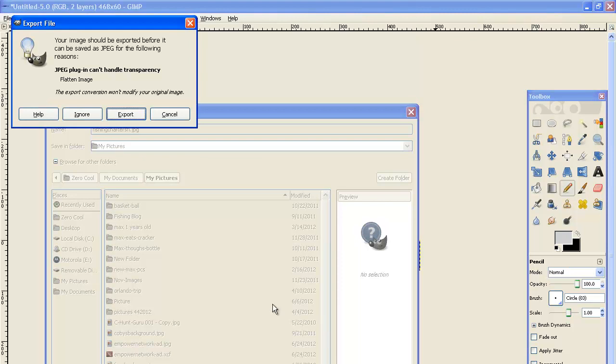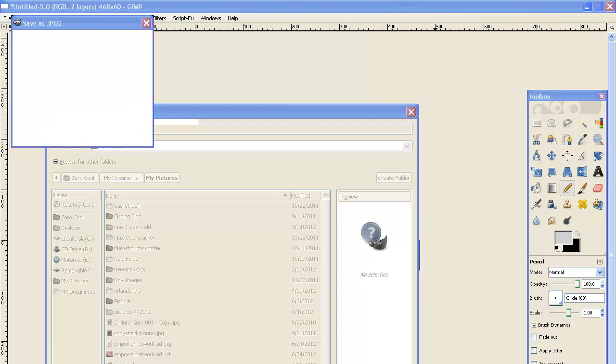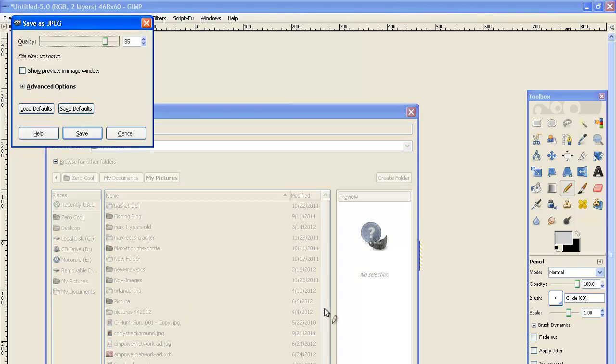What you're going to see is this pop-up come up that says your image should be exported before it can be saved as a JPEG for the following reasons. JPEG can't handle transparency, blah blah blah. So just go ahead and hit export. Hit save, and that's it, and you're all done creating your web banner.